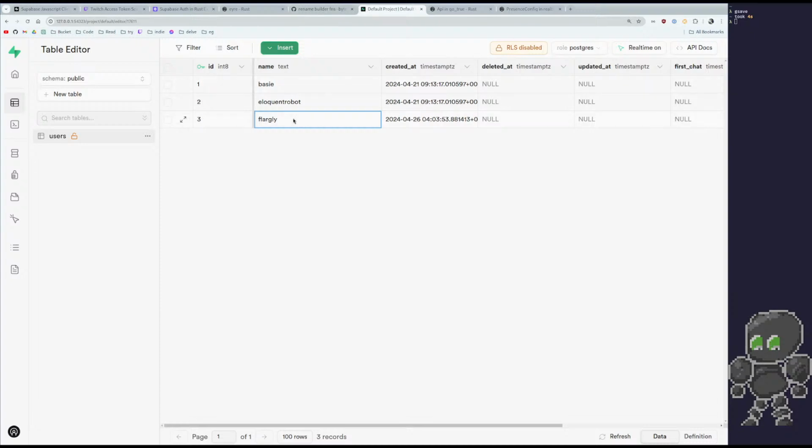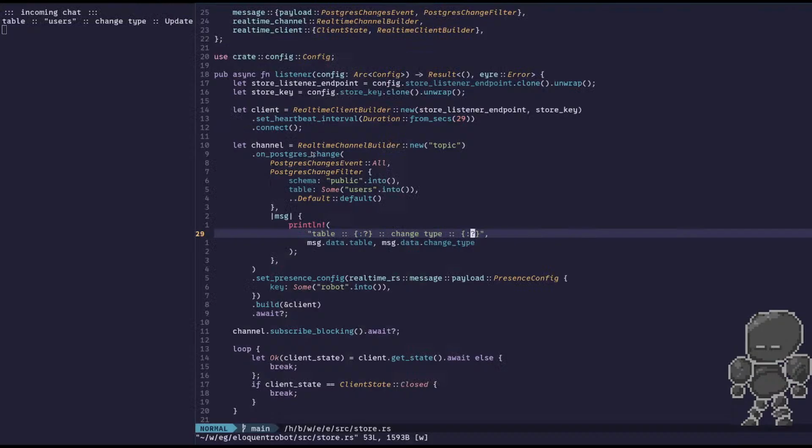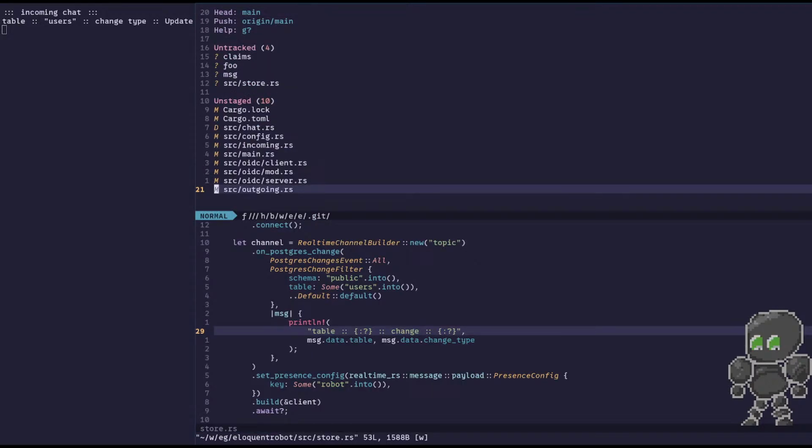Where's my database? There we go. So I should be able to edit this again. Table users, change type, update, magic. Might just compress that to type or change. There we go. Cool. So let's commit that.